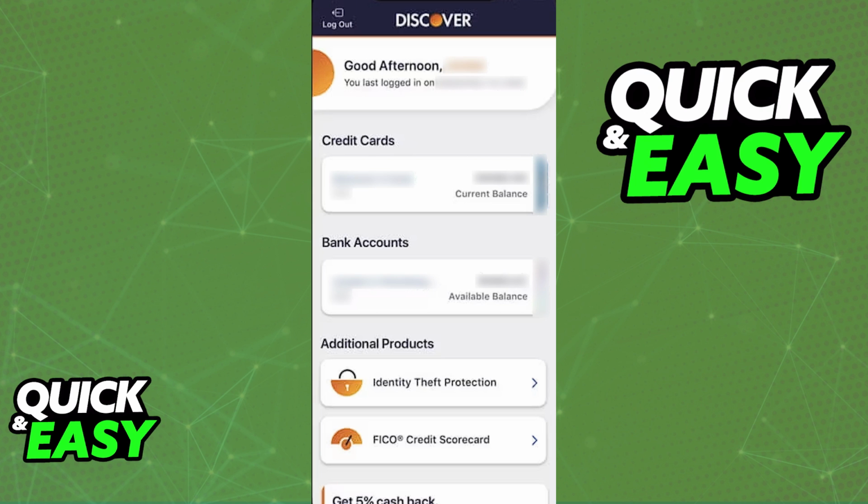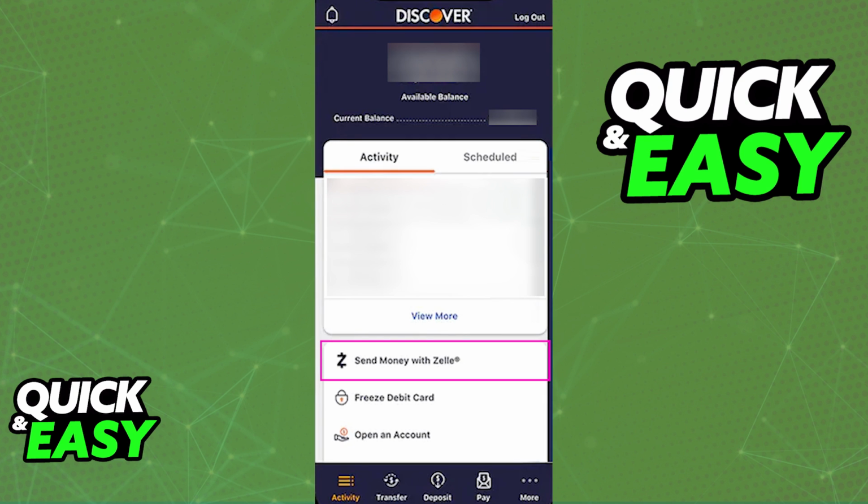So, all that you have to do is first select the account where you are going to be making the transfer from, and immediately you will find the option to Send Money with Zelle. Once you tap Send Money with Zelle, as I've highlighted here, you will be able to use Zelle on the Discover app.